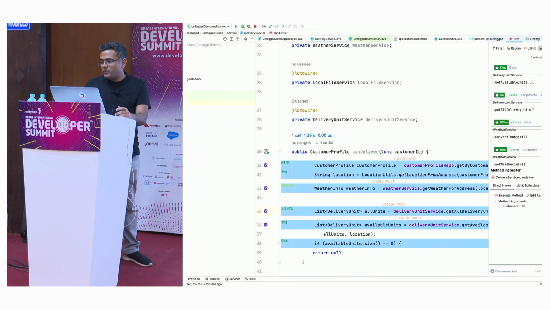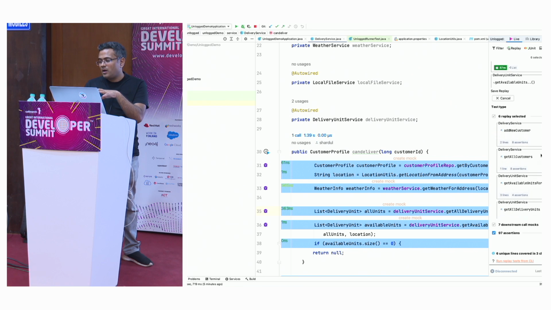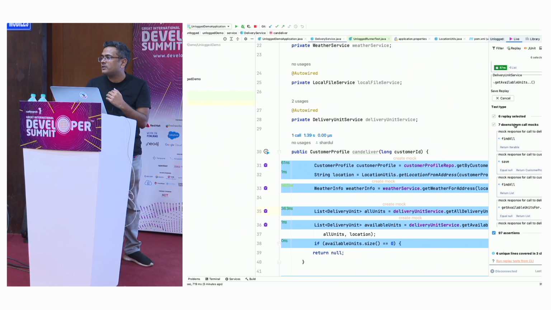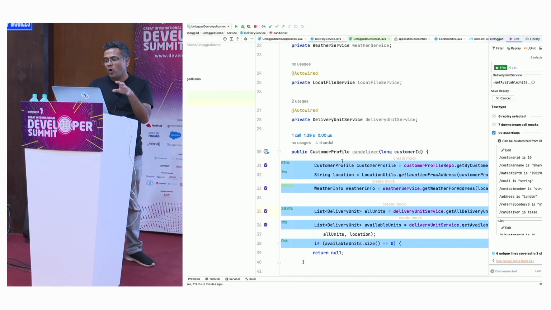The moment I say save, there are 6 replays selected. It will show you which replays these are, what lines they cover, and what assertions are being made. It also tells you the downstream mocks that it triggered. These downstream mocks will be mapped to the replay, so that when that replay happens, whatever is downstream dependent will be automatically mocked. You don't have to do anything. And then there are about 97 assertions for all these method calls.